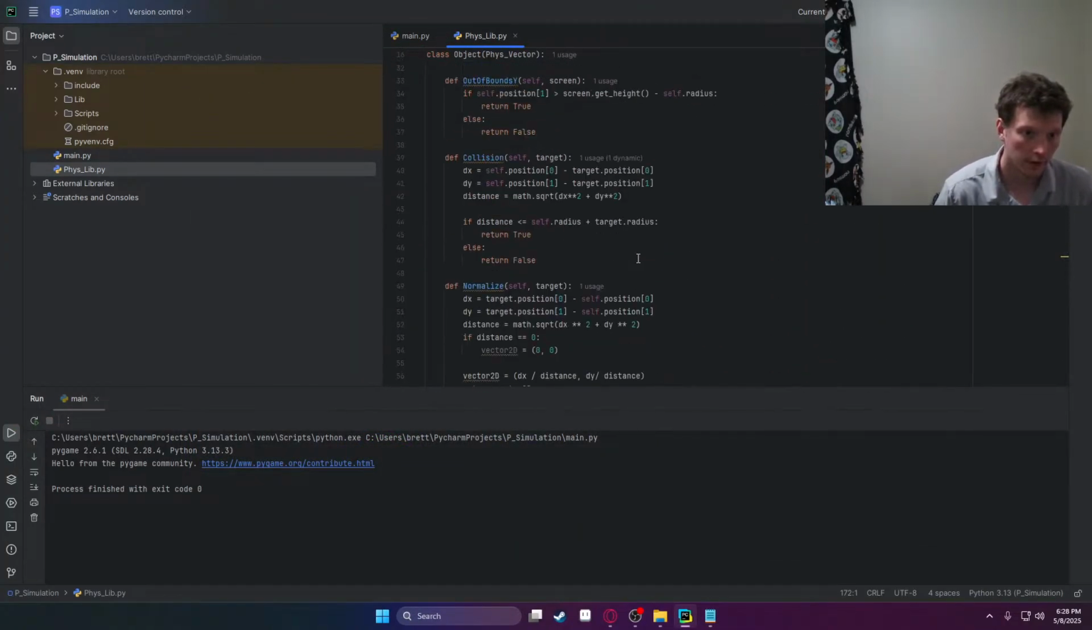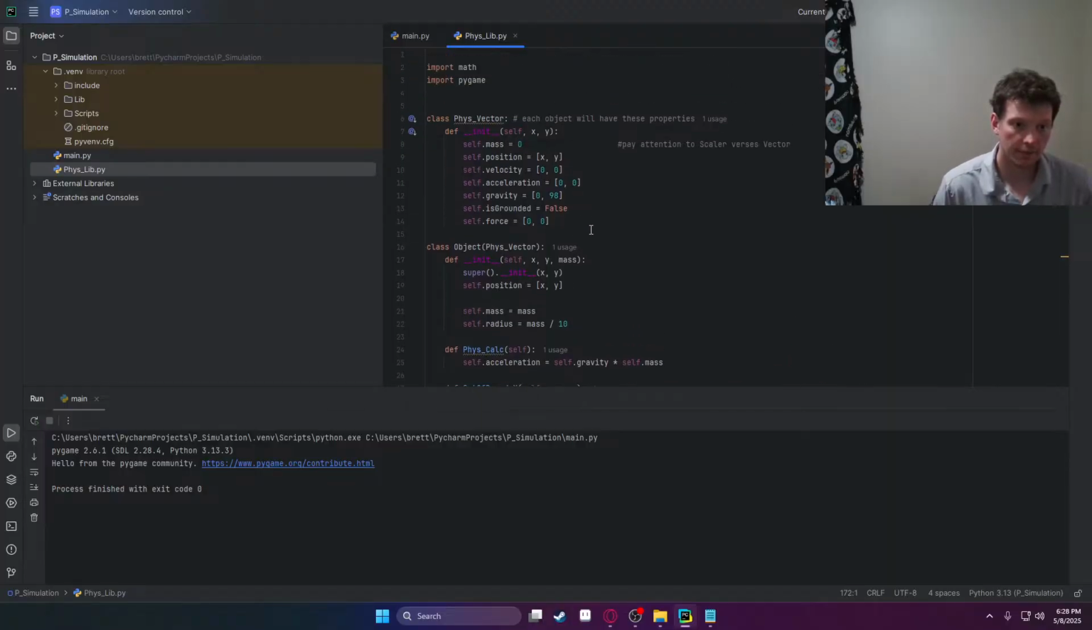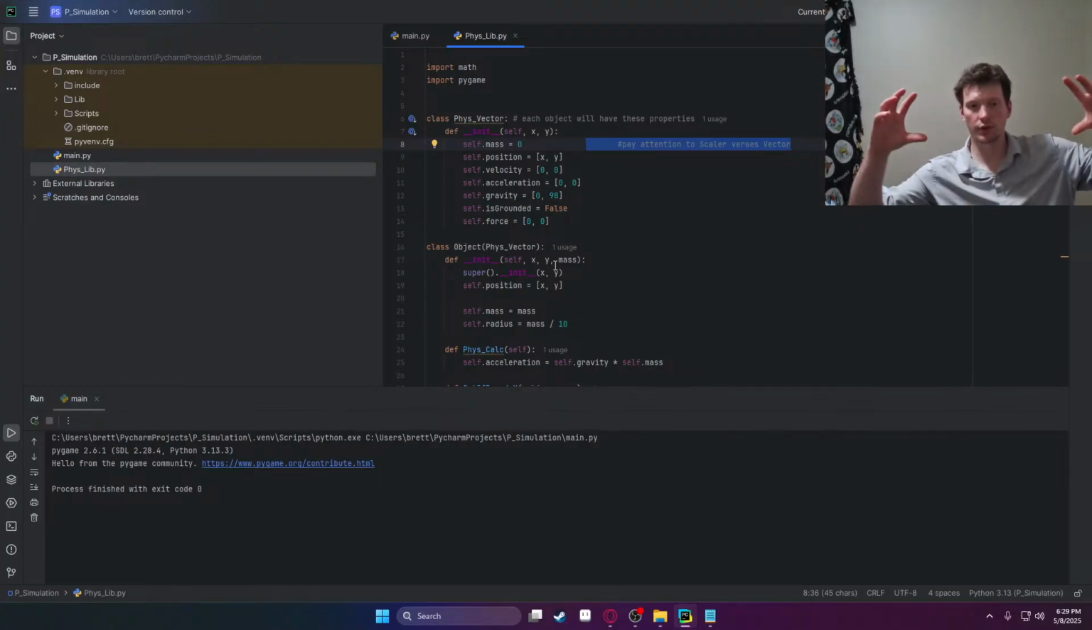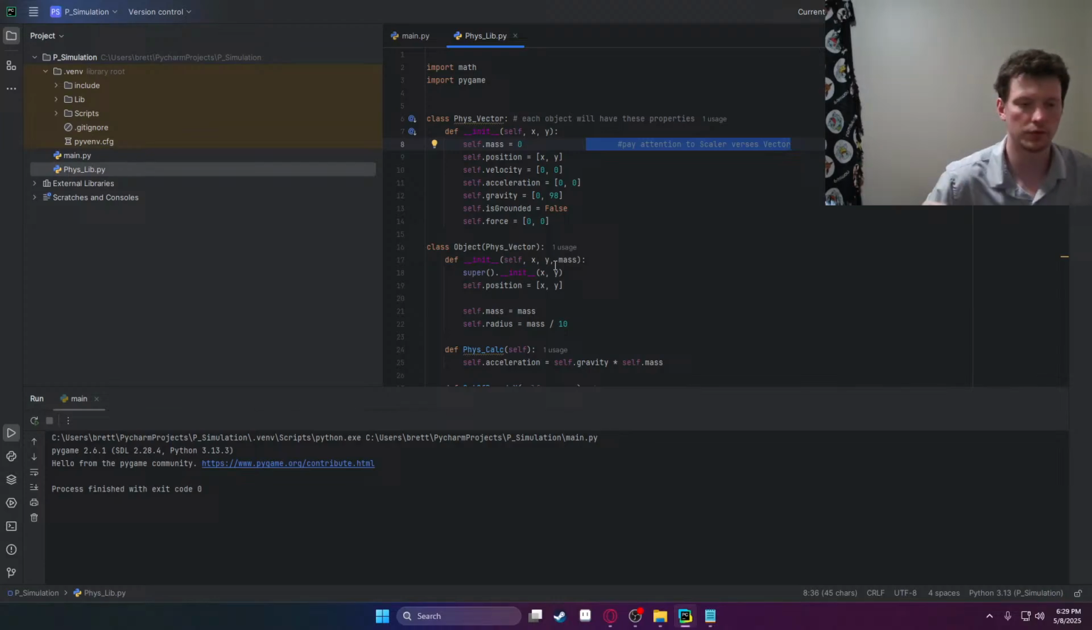Way up here, I define a physics vector. This is something that it told me, like, hey, you probably want to do this. And I put a comment here for myself. Pay attention to the scalar versus vector, because what I wasn't realizing is kinetic energy and potential energy is a scalar value. Technically, it is not a vector.